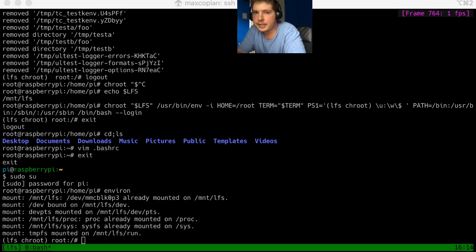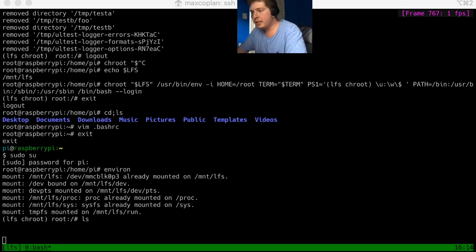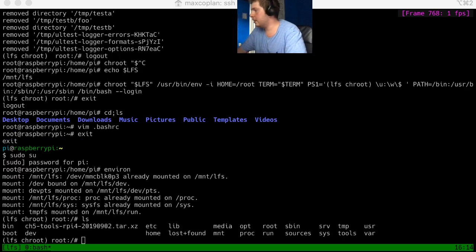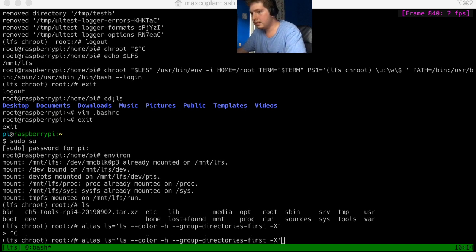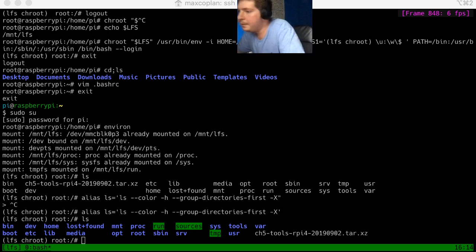All right, so the reason that we did this, I should have explained that before I deleted that line. Okay, anyways. Essentially what I have on here is that I should have put that alias thing for ls in there. Equals. Okay. So I have this tools directory here.